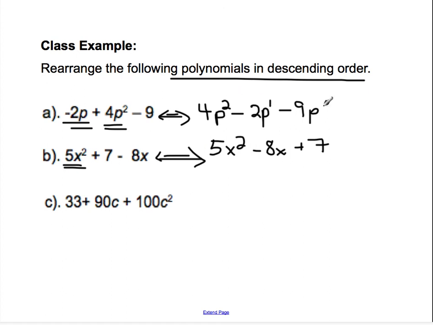They're the exact same polynomial, just written in a different order. Okay? Descending order will be the one that you see in your distractors. In multiple choice tests, they'll always be written in descending order, and also in your textbooks, they'll always be written in descending order. So 100c squared plus 90c, and then plus 33. Okay, so c squared, c1, and then c0. Okay?